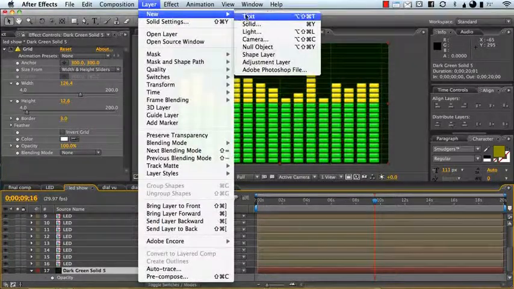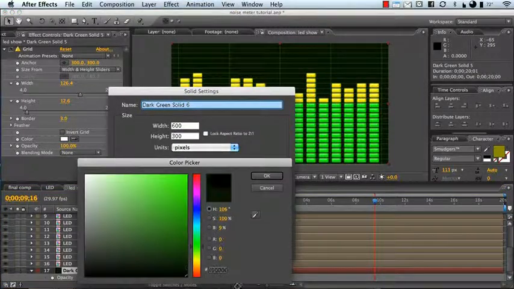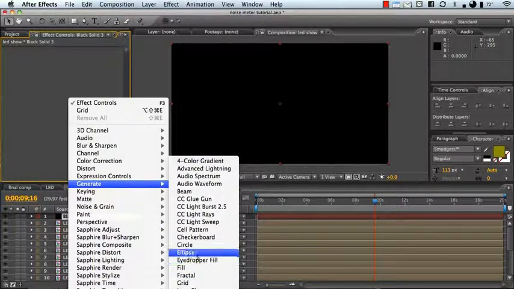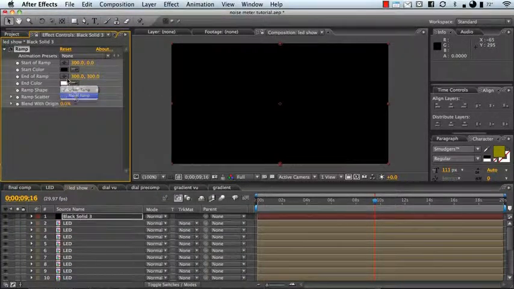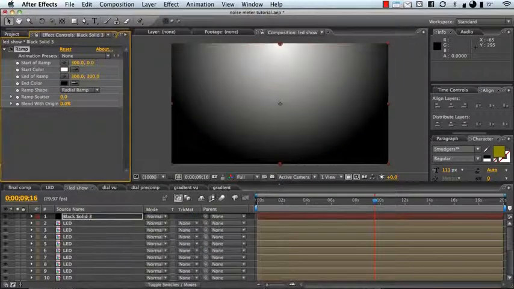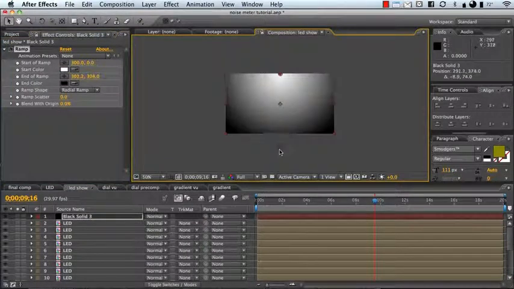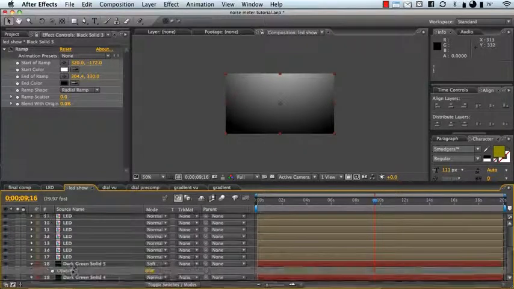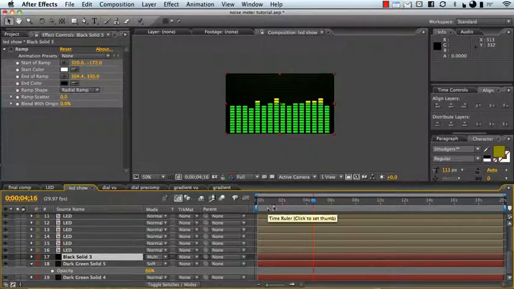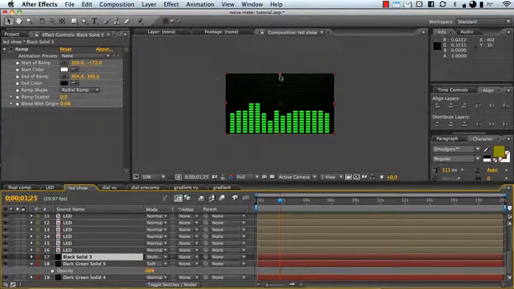And I'm going to make another new solid. This one I'll make black, and I will generate a ramp here. And I'll make it a radial ramp. I'll switch the colors here, and I'll just stretch it way out. And I'll set the blend mode of this layer to multiply. So basically we just want to give the illusion that there might be a light source coming from the top, or I don't know.